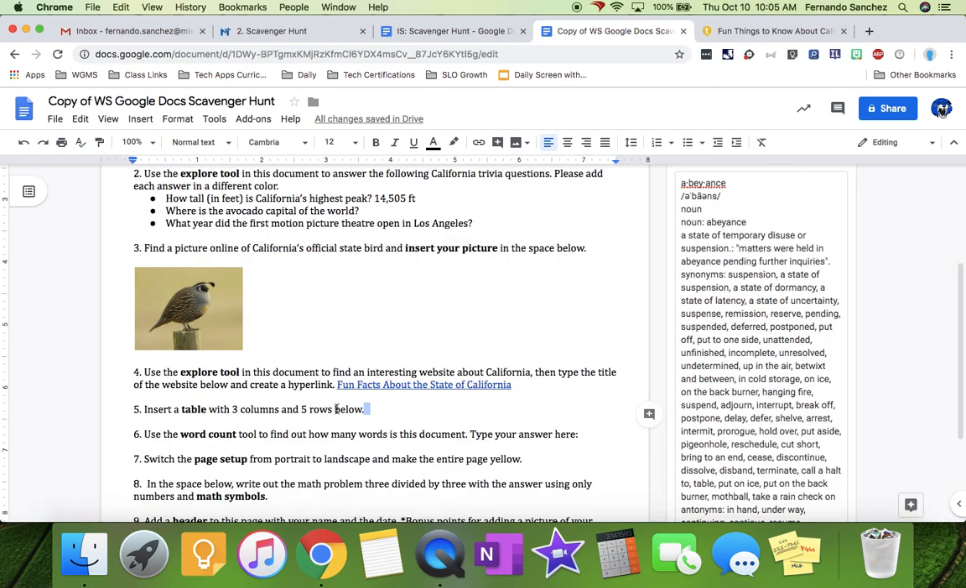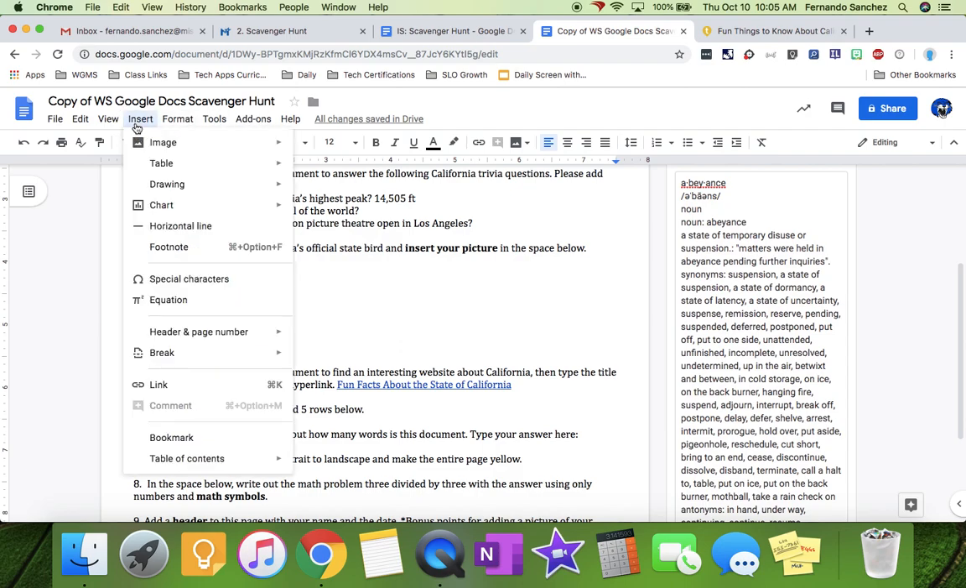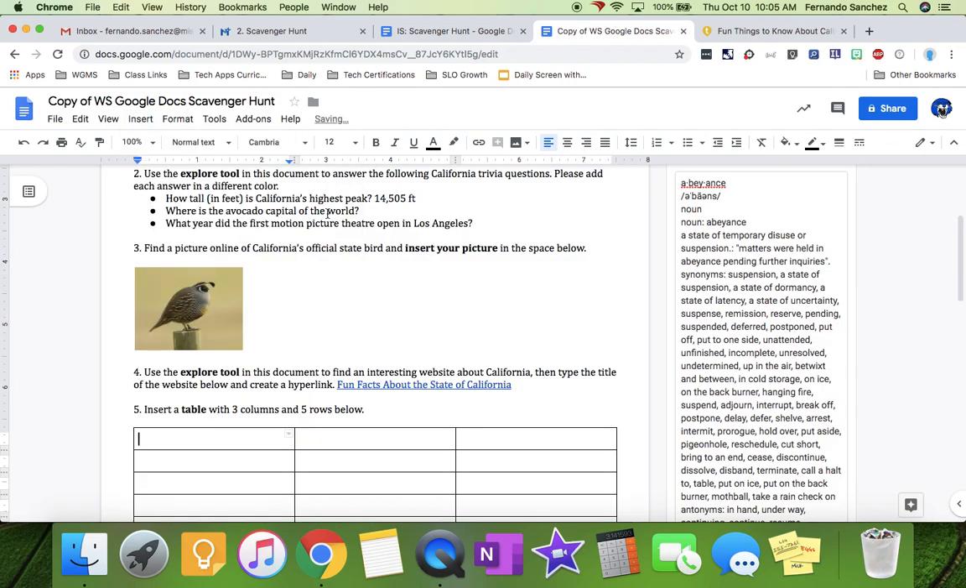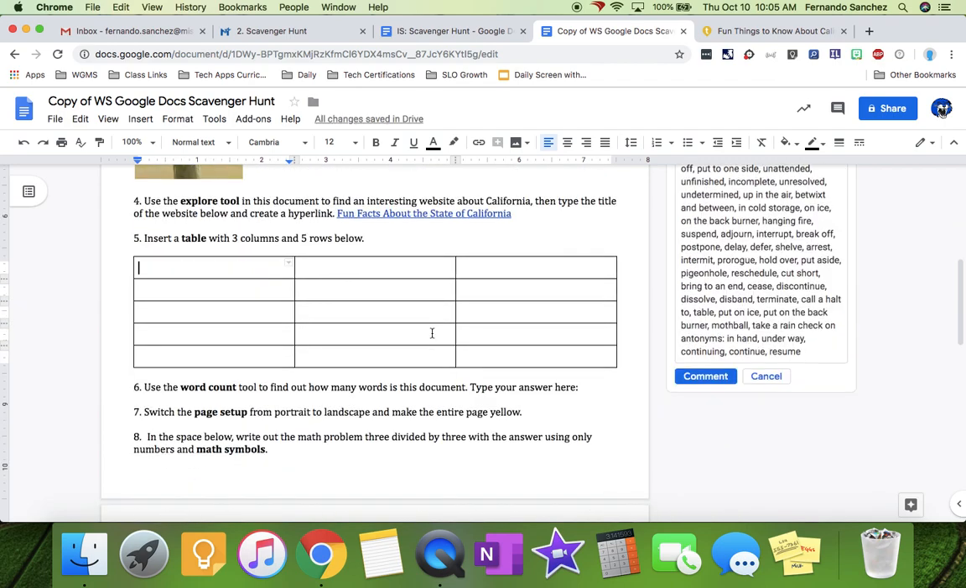Insert a table with 3 columns and 5 rows below. So I'm going to put my cursor down here. It says insert a table, so I'm going to insert table, and it says 3 columns, so I'm going to come across 3 and 5 rows. And it's that simple to enter tables.